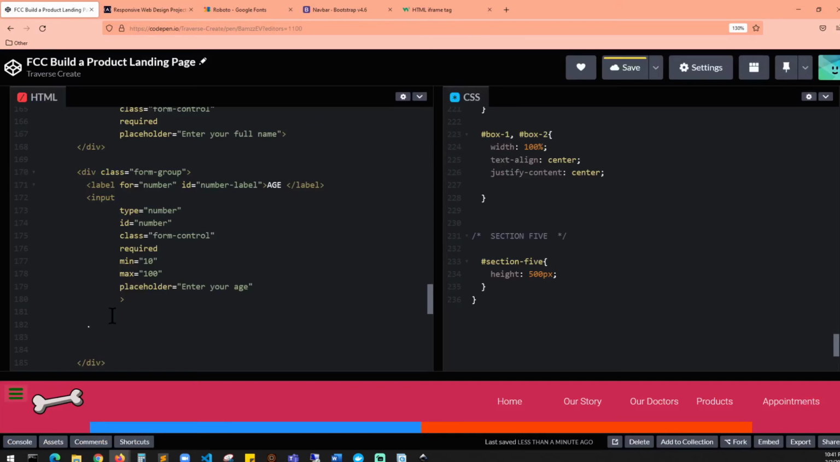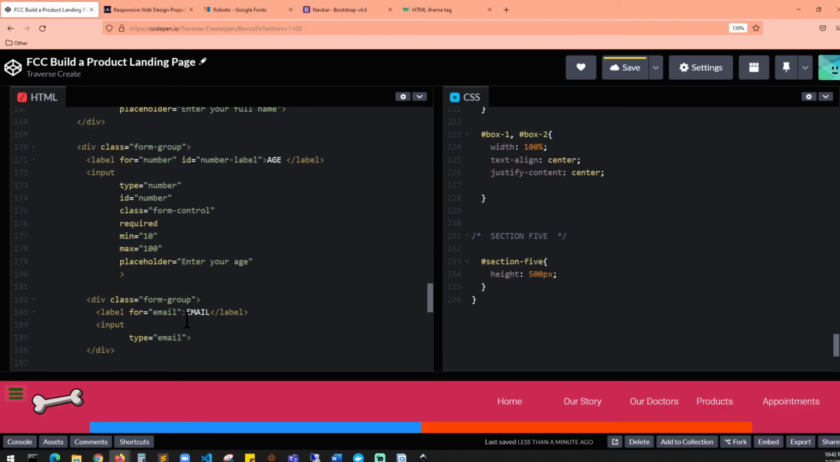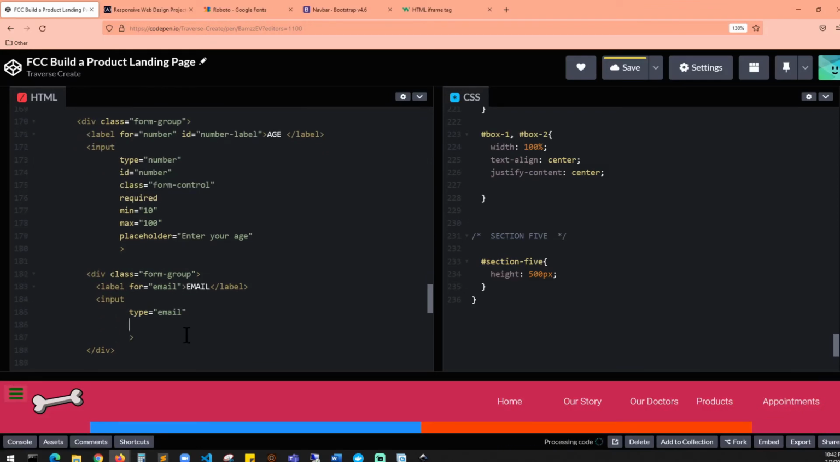So let's do the same thing: form group, label. It's going to be for email. Type as email. We're going to use the input type. Usually for emails the type is going to be email, not just regular text. I'm going to put everything inside a separate line, and I'm going to give a name attribute. I'm going to make this email.